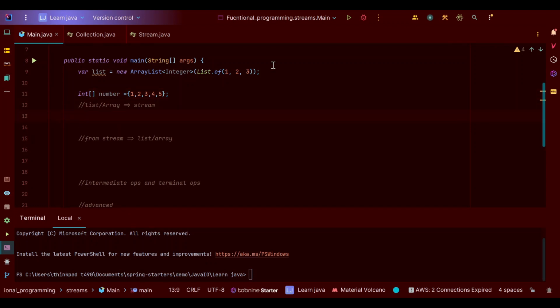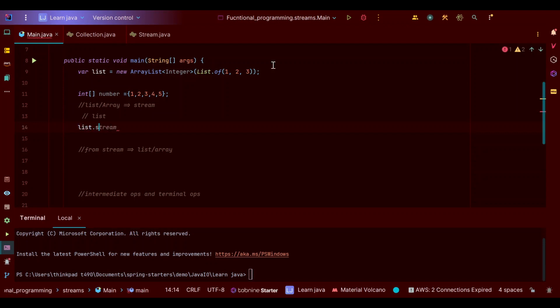Let's see how we can move from them to a stream. First, we'll see the list. Okay, now how can we move from a list to a stream? There are two options exactly. First, do list.stream. This will create for us a stream of integers. Now we can do whatever we want. For example, if we want to console log the content of that list, we can do that.